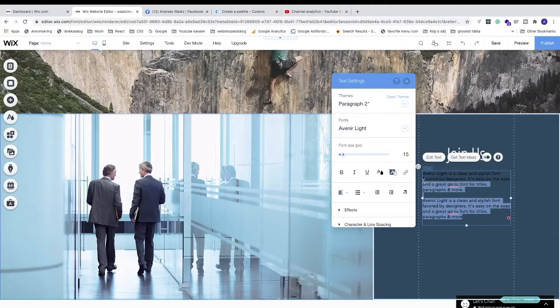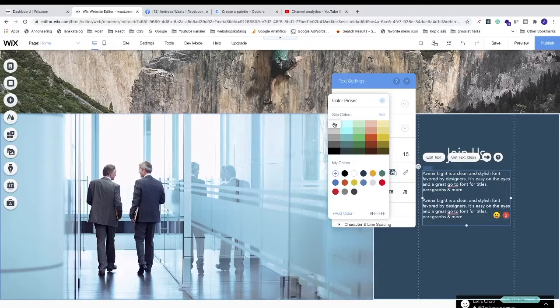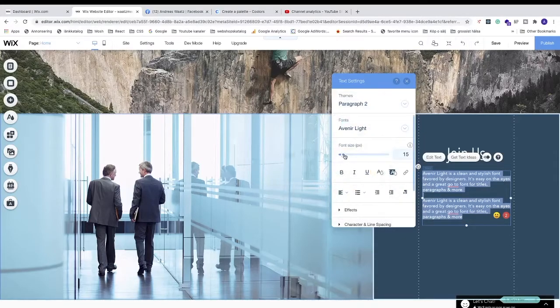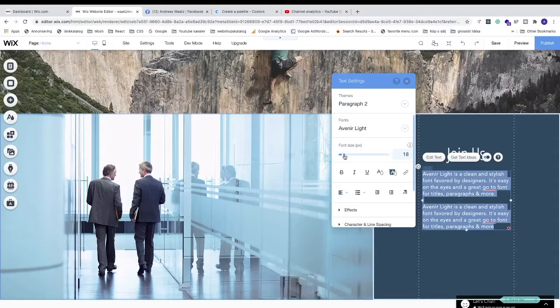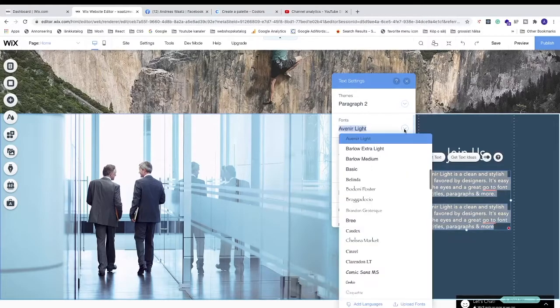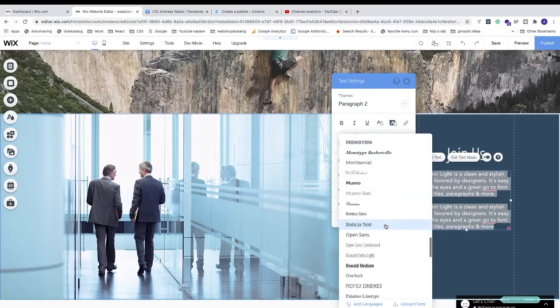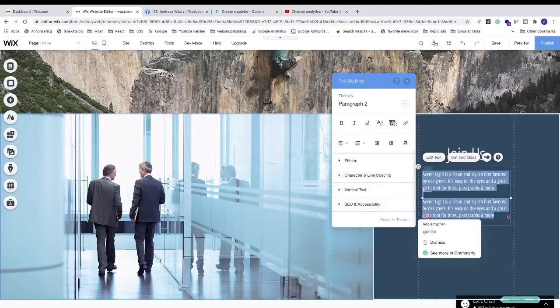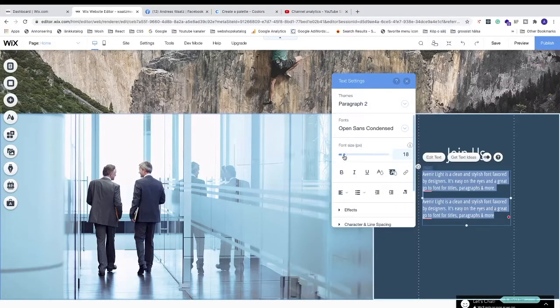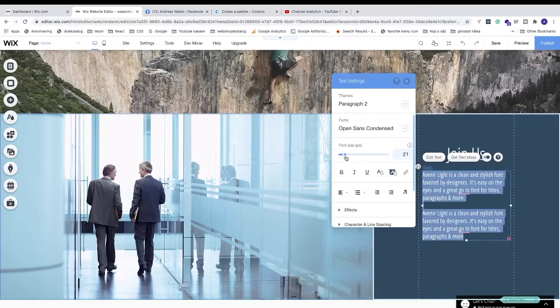After that, I'm gonna highlight the text. I'm gonna click on color and change it to white, like that. I'm gonna make font size bigger, like that. And I'm gonna change the font. So this one, Open Sans Condensed, like that. And I'm gonna make the text bigger. I'm gonna choose 21. Alright, so when you're satisfied, just click on X.